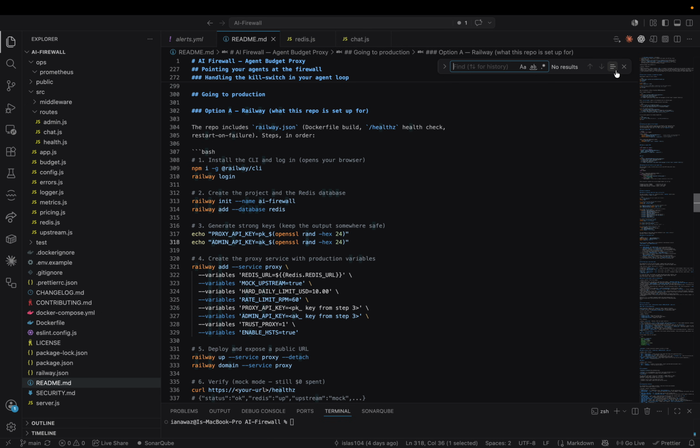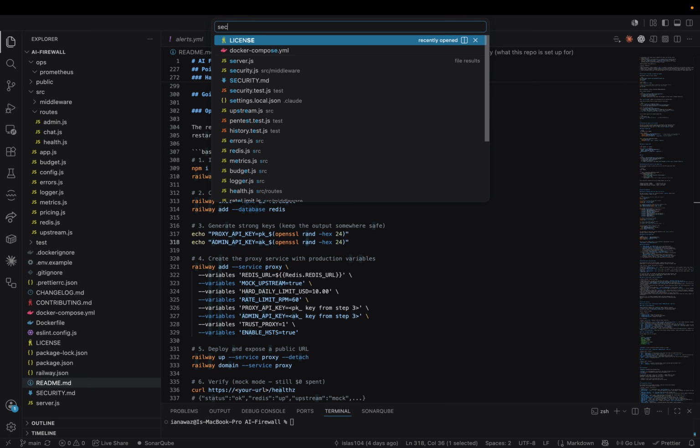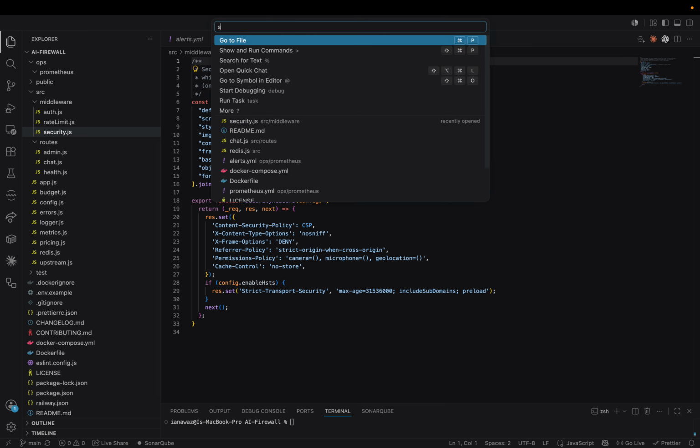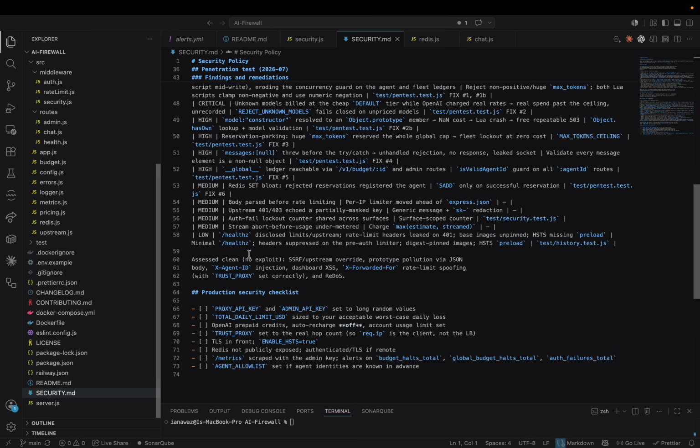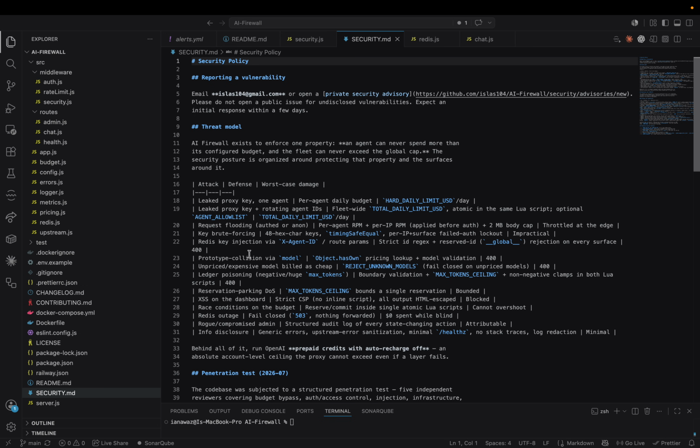If you leak, obviously you can imagine, right? If you leak the proxy key and then you lose a capped daily amount, it's not your account as well. So I think that's the scary part here. If I go into the security markdown, I've been quite explicit here with what I'm trying to do.